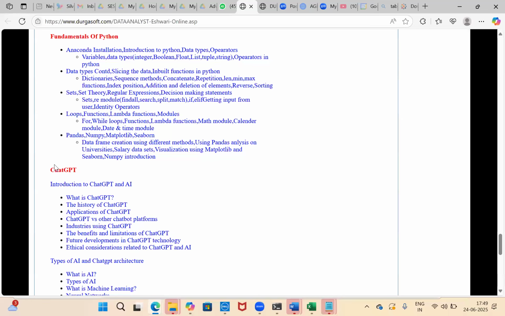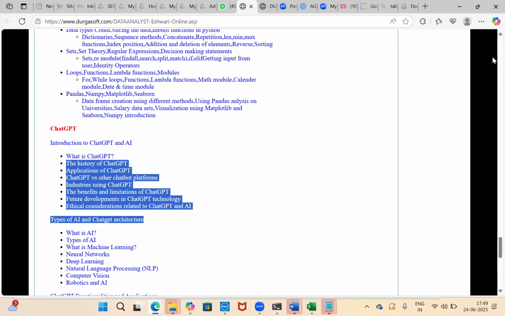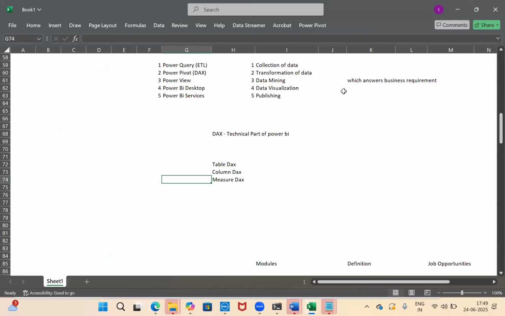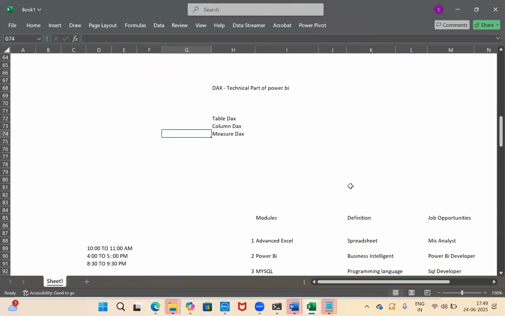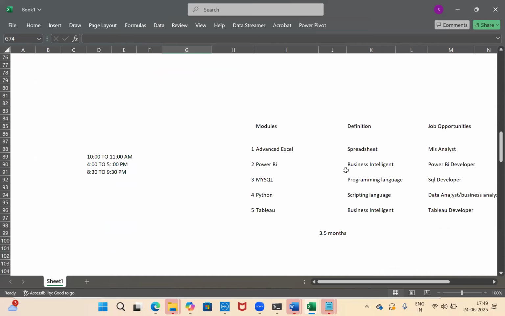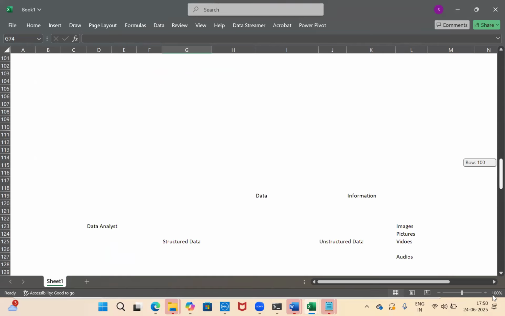And also a little bit about ChatGPT: how can you use ChatGPT to get this output? We'll talk a little bit about that. So that's the agenda. Let me take a pause. Any doubts so far?